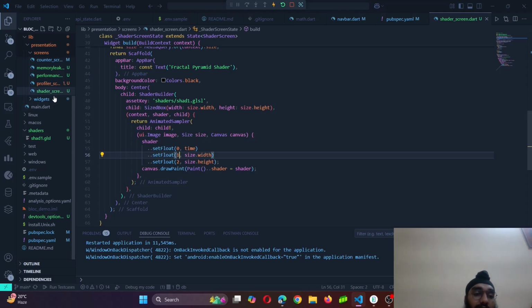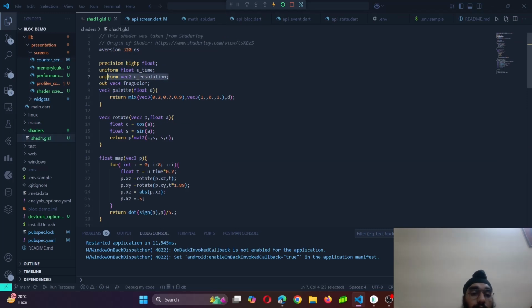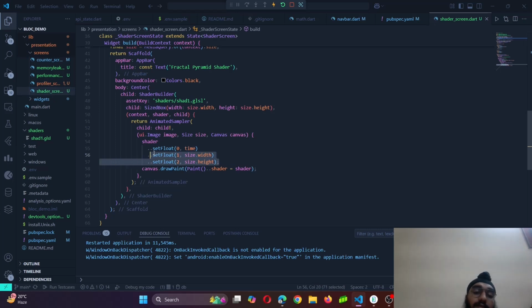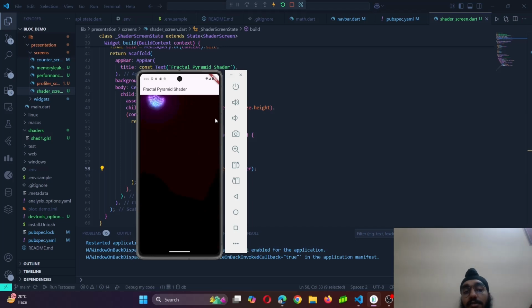And now you might see that we have only one more uniform variable left in the shader here, but we have two setFloats. Since we are providing a vec2 as an input, which is a vector of length 2, you need to utilize these setFloats individually to provide it with the value of the width and the height so that it gets the resolution of the vec2. And then you just draw the shader onto the canvas using this drawPaint function. And there you go. You have a beautiful shader showing up on your Flutter screen.